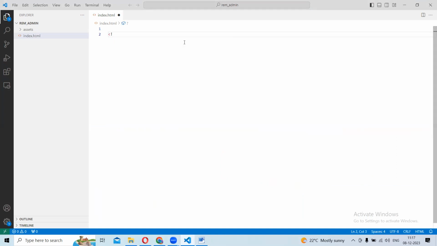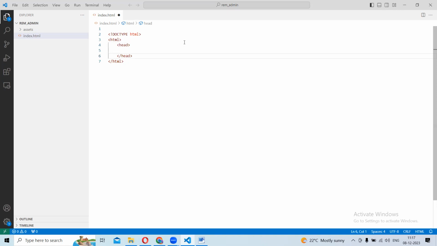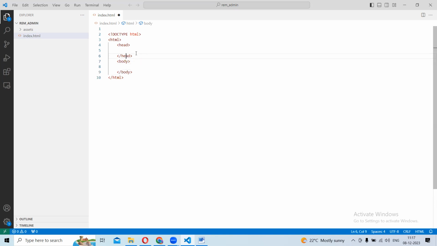So let me add the HTML doctype. This indicates the HTML 5th version. Let me add a head section and a body section. For this project, we are using Bootstrap. Where to add Bootstrap? We need to add it under the head section.